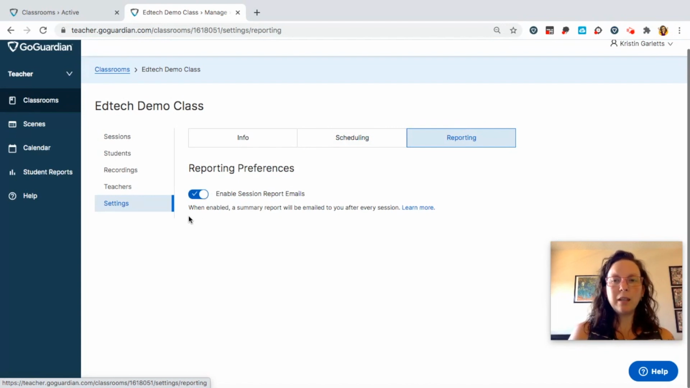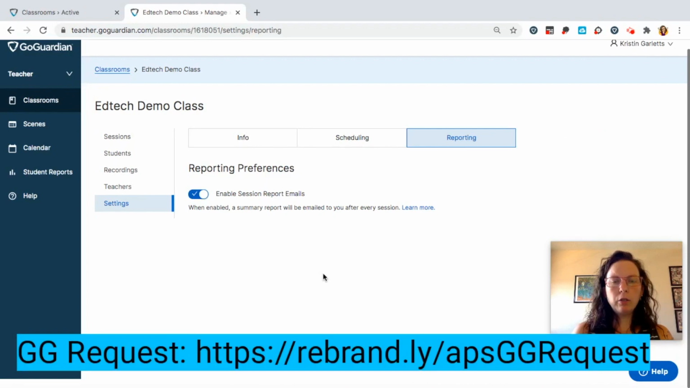If you want to receive an email at the end of each session from GoGuardian, you need to make sure that the Enable Session Emails report is on. If this is toggled on, then at the end of each session, you'll get a detailed email with every single student's activity.